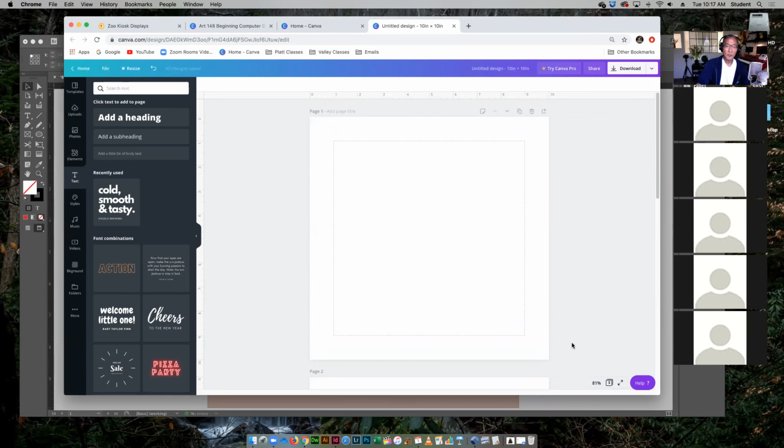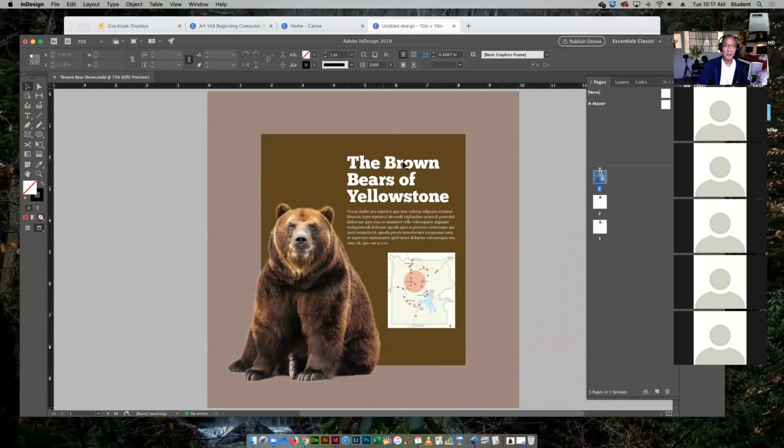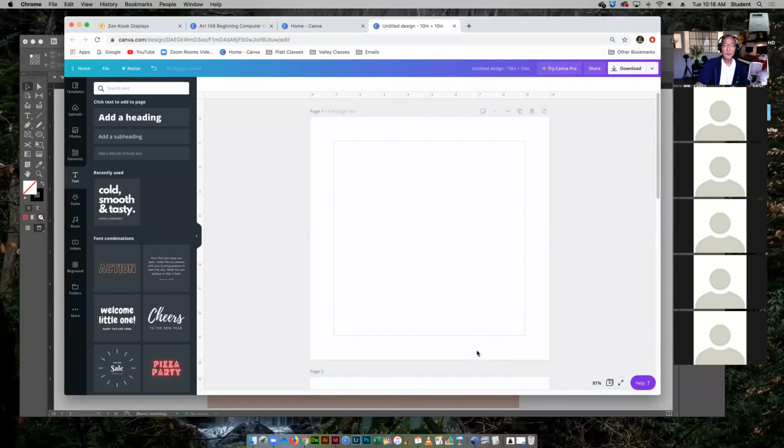Okay, so again, when we look at the elements that we have to deal with, we have heading text, we have what's called body text or descriptive text, we have a map, we have a bear, and we have 2 shapes, 2 squares that are different colors. So that's basically all we're dealing with, and that's all we have to build. Oh, and we also have this little circle that has transparency, and that indicates where the bears are in Yellowstone.